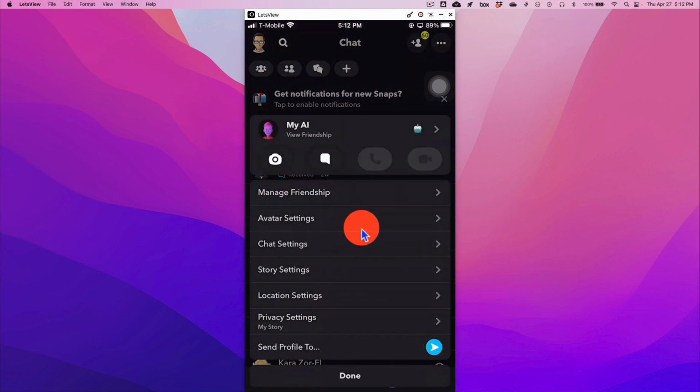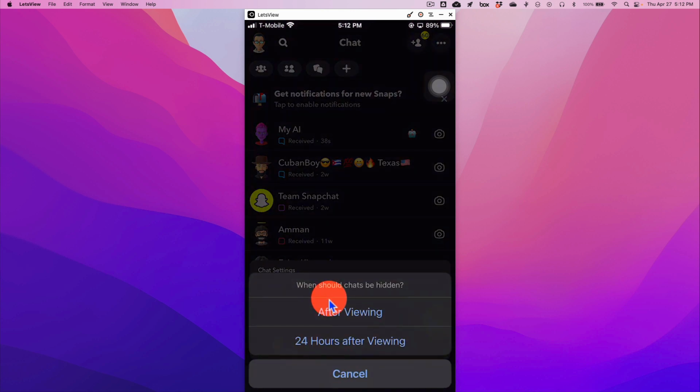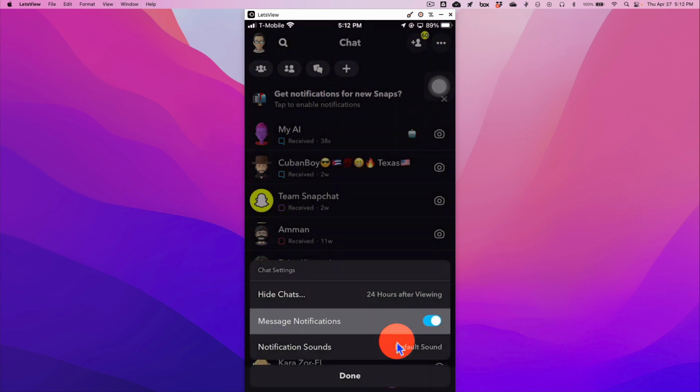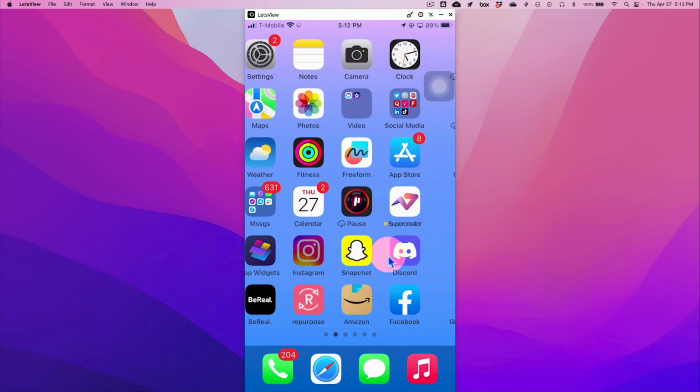If you do have Snapchat Plus, you can click on it and then go to chat settings, and here you'll see an option to disable or hide this bot. Right now there's a setting called hide chat. What this means is that the conversation you're having with My AI, you can hide after you see it or after 24 hours of seeing it. So those are two different options. Right now I've selected 24 hours after viewing. That's good enough for me. But again, that's Snapchat's My AI chatbot assistant.